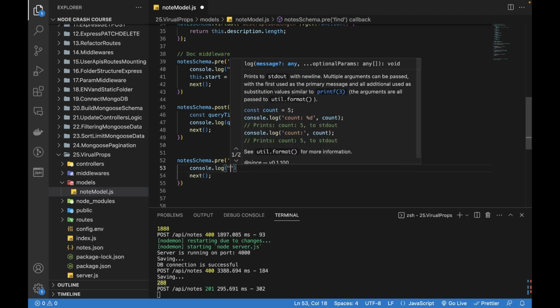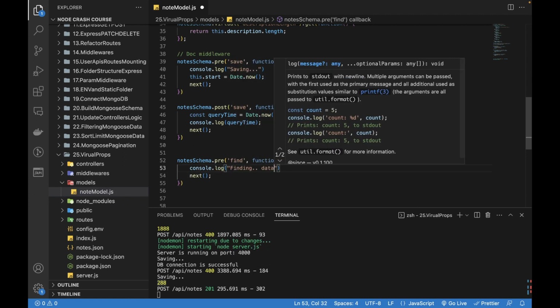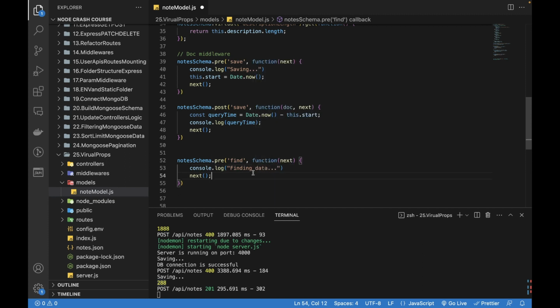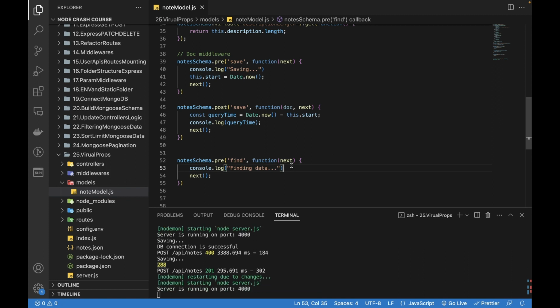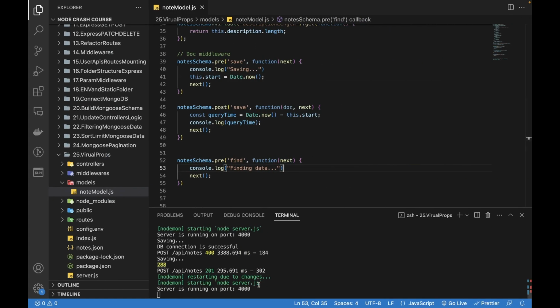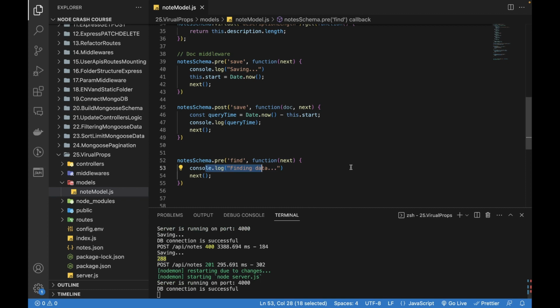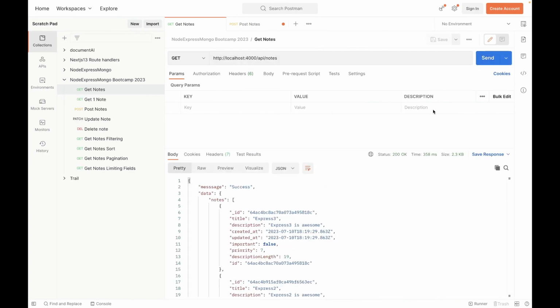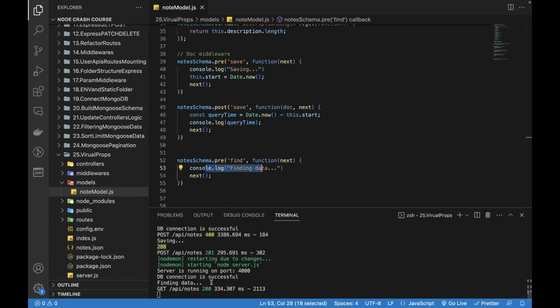Let's try to log finding data. Okay, it is called in between the process of when the query is triggered and until the data is returned. So let's try to save it, and now I will be hitting this get notes query. So let's wait for the DB connection, and I hope that it's going to get printed in this terminal. So let's come here, let's send, and the data is here. And if I go over here, now you can see that it's returning the finding data. So this find query middleware is working fine.